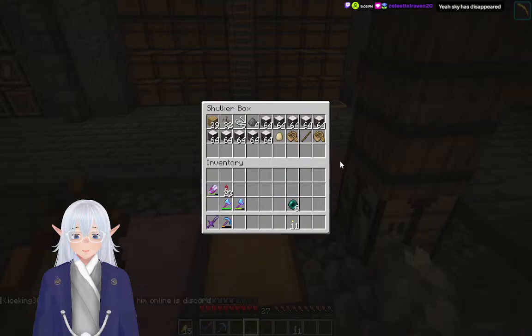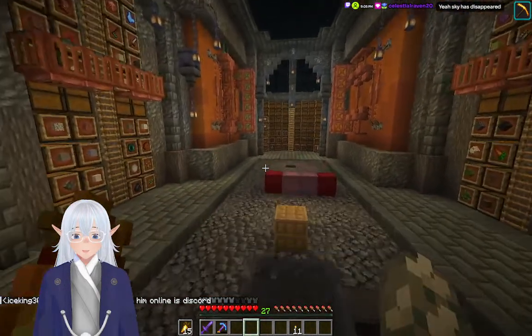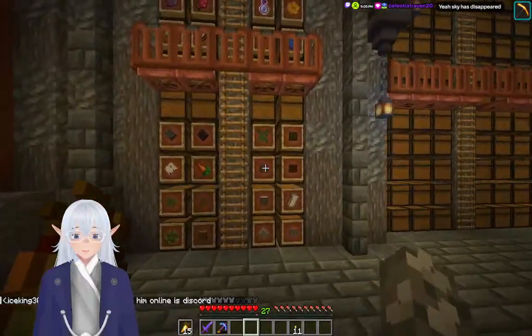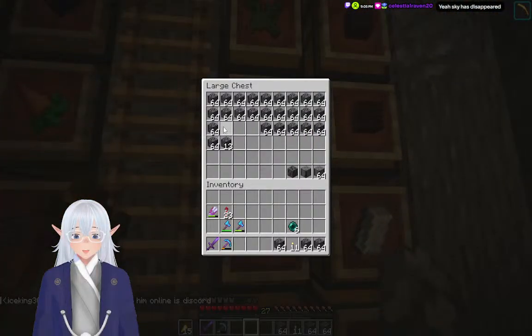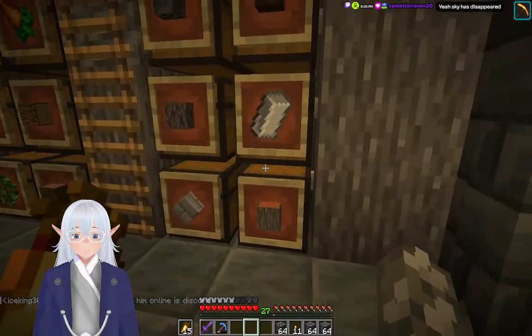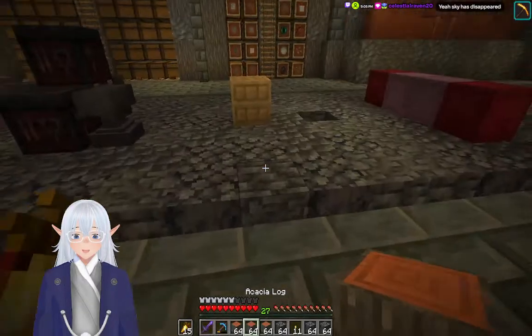What am I looking for? The only place I see him online is Discord. Oh, interesting. I never really check who's online on Discord, honestly. Discord is just there. I occasionally look at it, and that's about it.